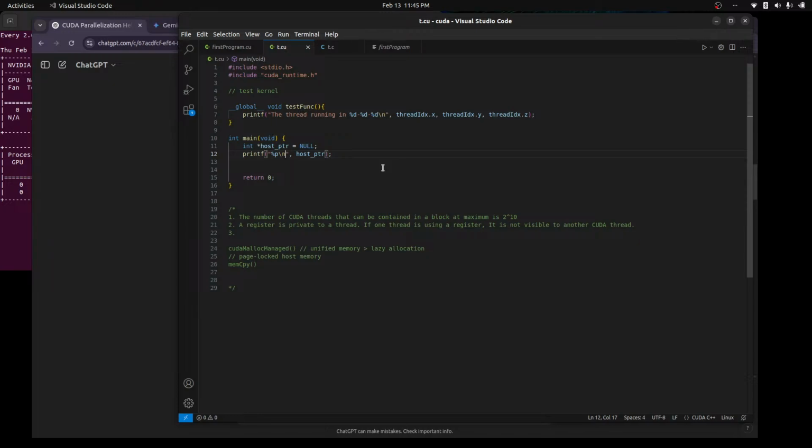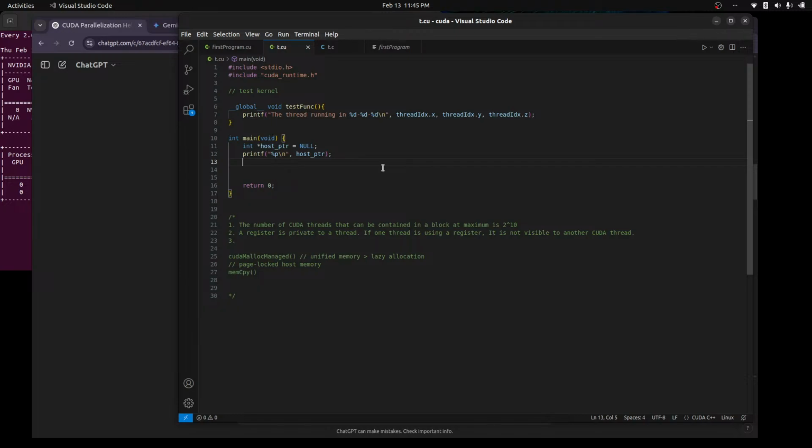So let me go through what is happening here right now. I have a host PTR. It is a pointer variable which is residing inside my CPU. So let's say I want to allocate 4 bytes. There is a sizeof operator. This is unsigned integer size operator, I guess. I can use this. host_ptr must store 2 bytes, I guess.